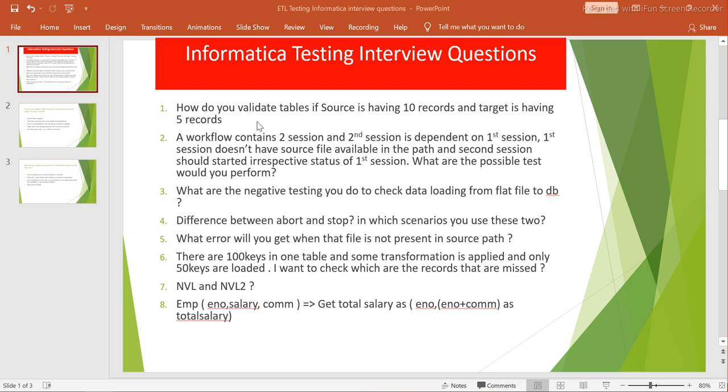So let's start then. The first question is, how do you validate tables if the source is having 10 row records and the target is having 5 records? Okay. So guys, this seems to be a very valid scenario, because the source might be having 10 records and the target might be having 5 records. That is completely valid. It is not the other way around, like the source having 5 and the target having 10. That is not the case.